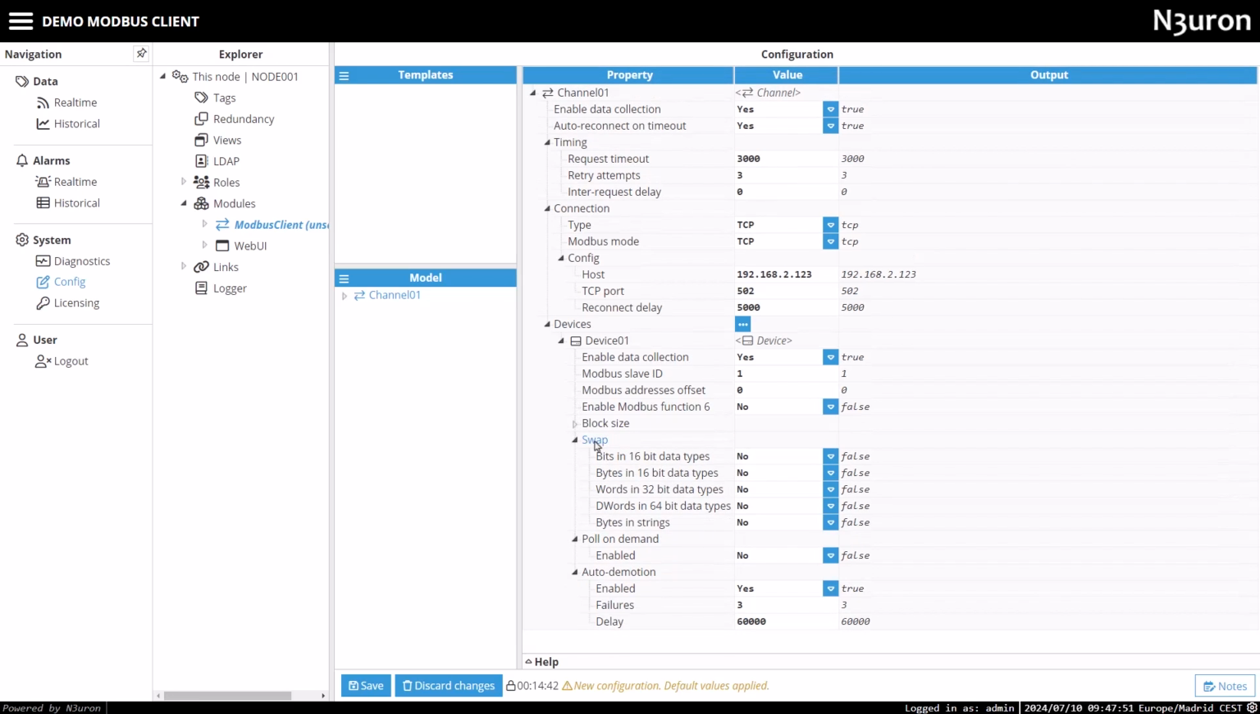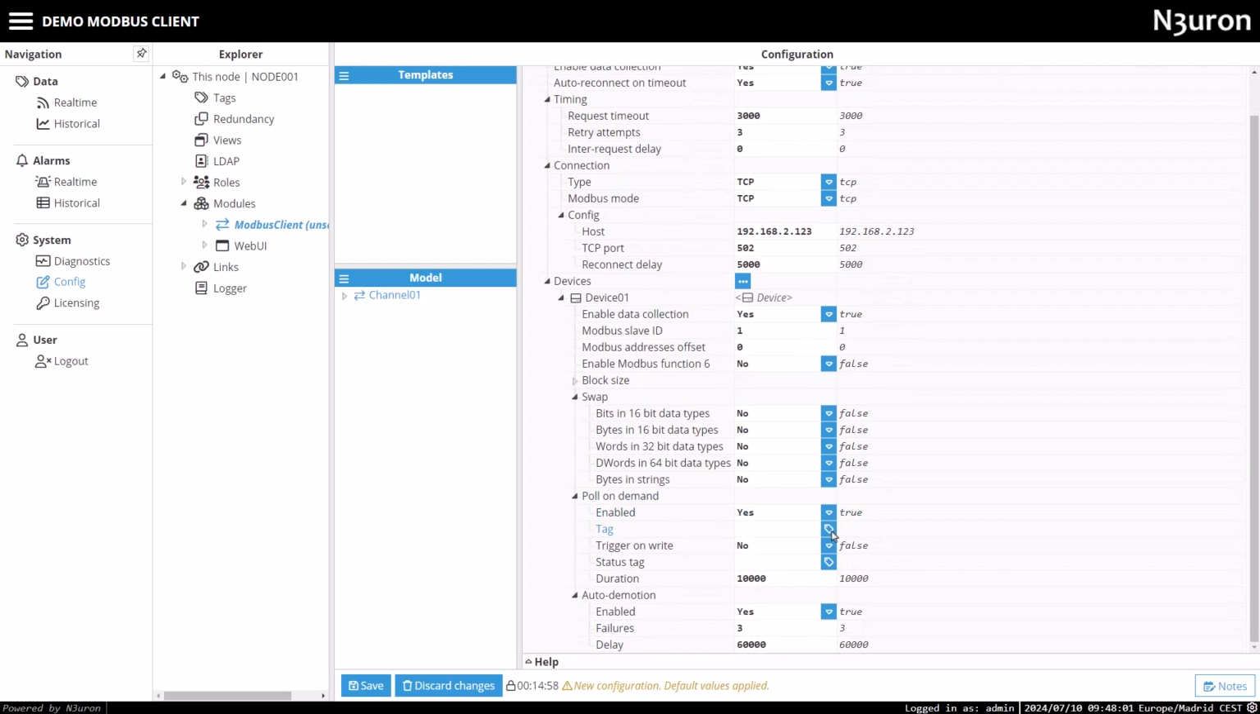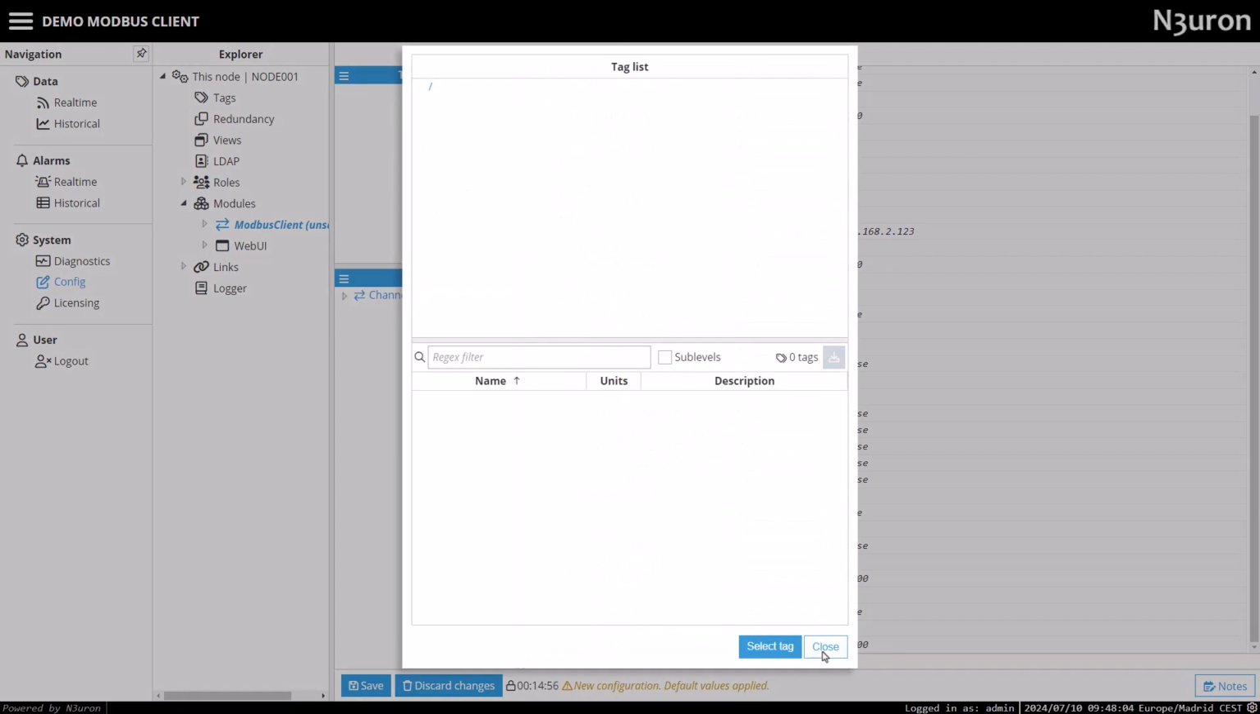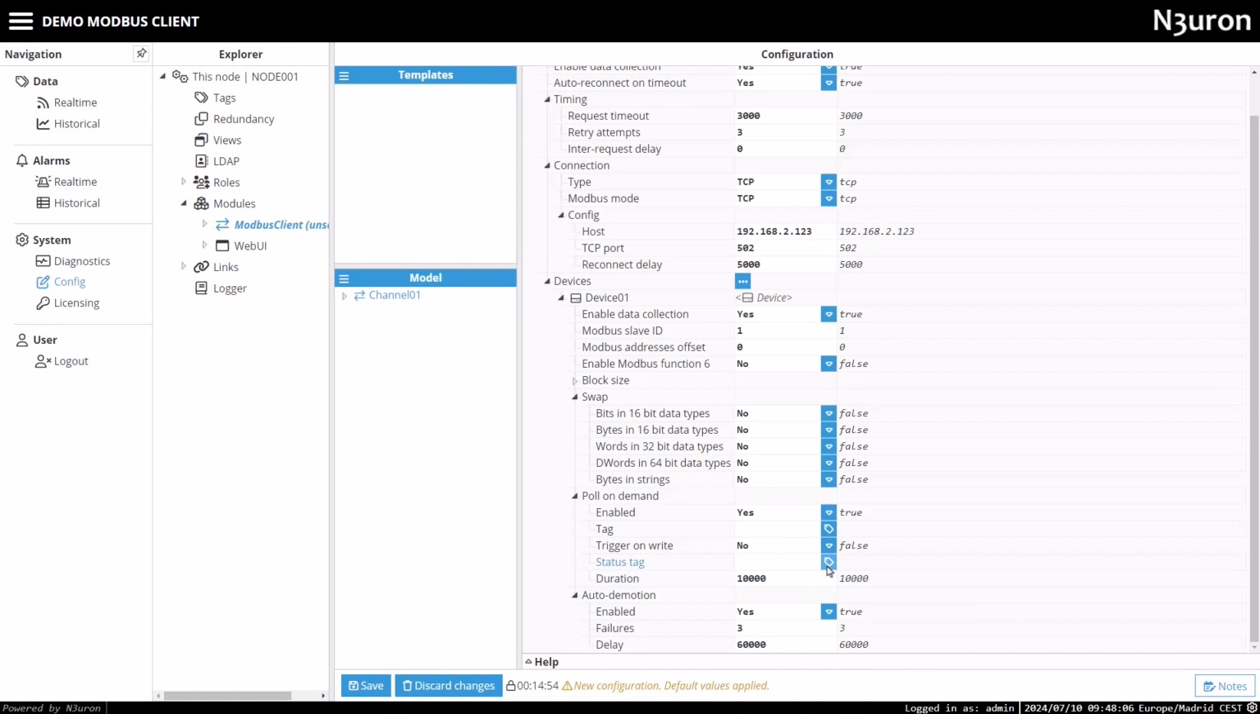Additionally, there's the swap configuration setting, which is crucial for interpreting data correctly. The swap setting allows you to adjust the byte and word order of the data received from the Modbus device. We'll keep the swap setting as default, which is suitable for most cases. Also, observe the poll on demand setting. If you enable it, you can control when the Modbus client requests data from the device. Here, you can select a tag whose value determines whether to enable or disable poll on demand for further control. The status tag is for selecting the tag with information about whether poll on demand is enabled.